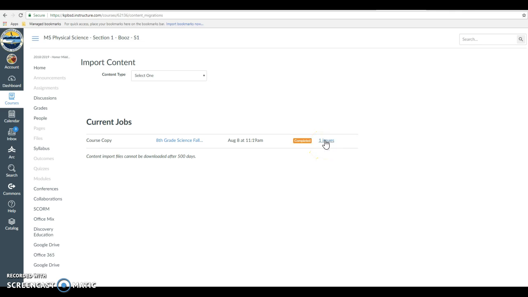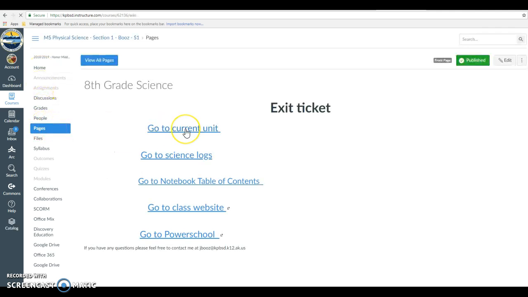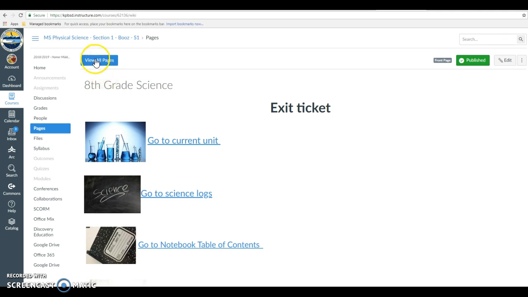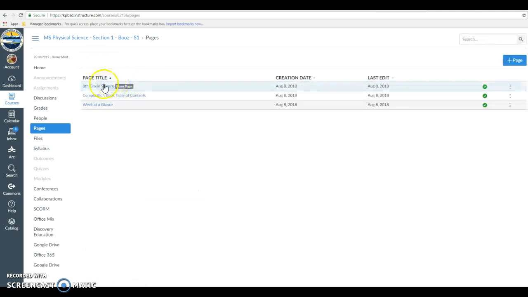Let's see, missing link. Oh, that's fine. Don't worry about that. So now if I go into pages, I should have some options here where I just imported those 3 pages, and they are there.